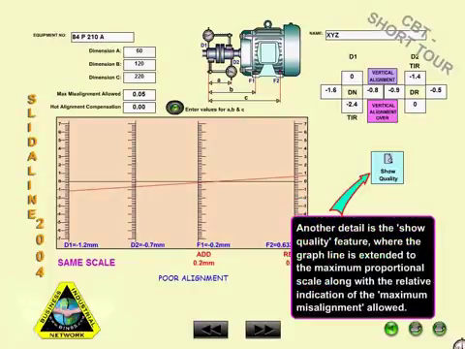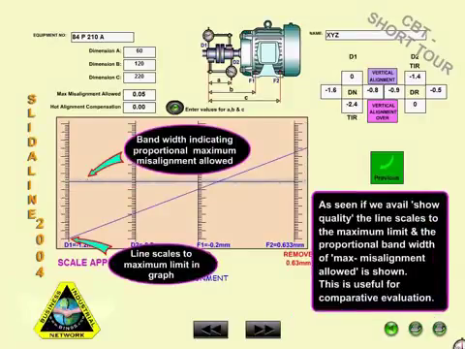Another detail is the show quality feature, where the graph line is extended to the maximum proportional scale, along with the relative indication of the maximum misalignment allowed. As seen, if we avail show quality, the line scales to the maximum limit and the proportional bandwidth of maximum misalignment allowed is shown. This is useful for comparative evaluation.